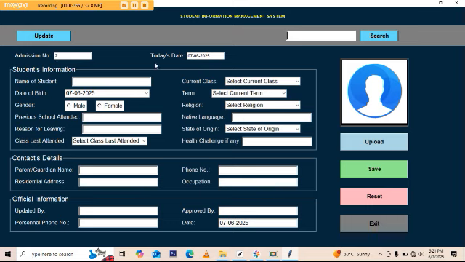Now, this will show you the actual date of the day you are recording or capturing a student's information. We can see that today's date is the 7th of June 2025. Now this is the student information frame.